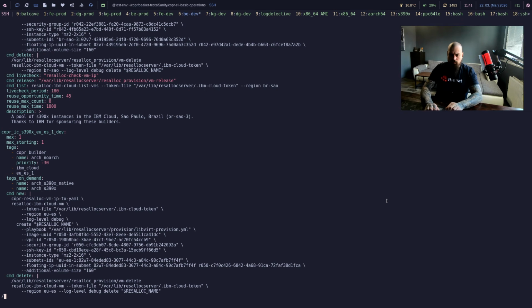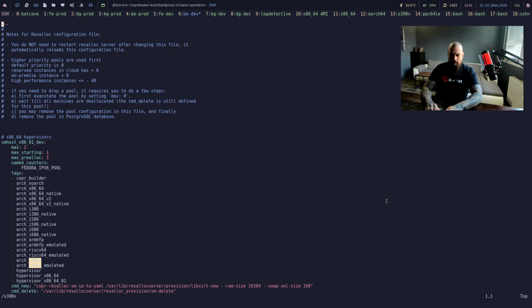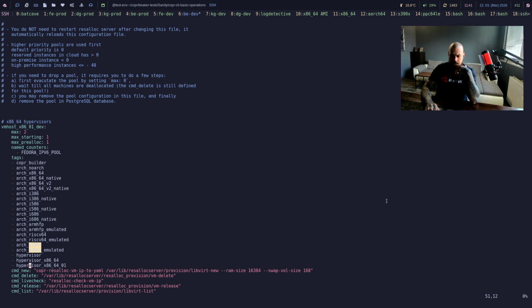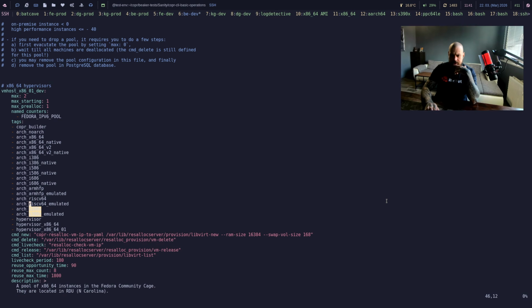Now, S390X. Like, what is the problem with putting it here?